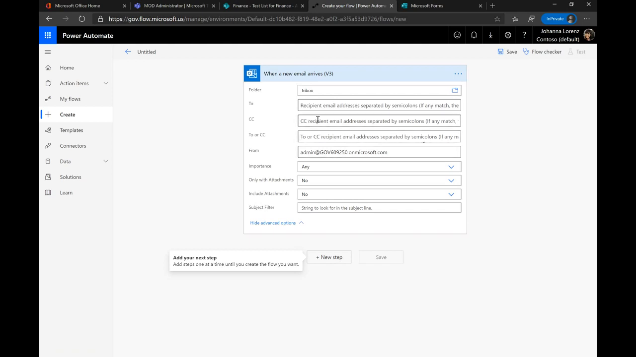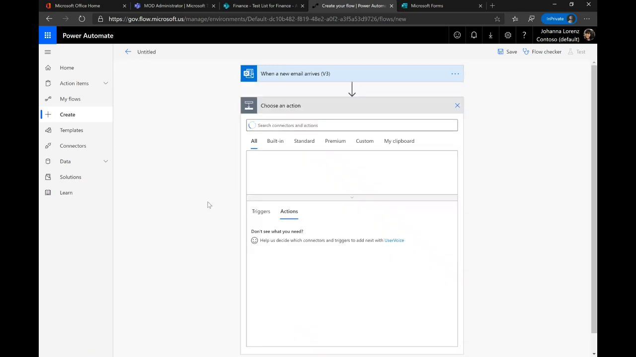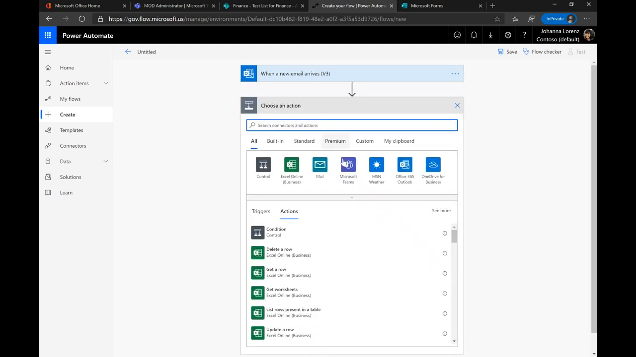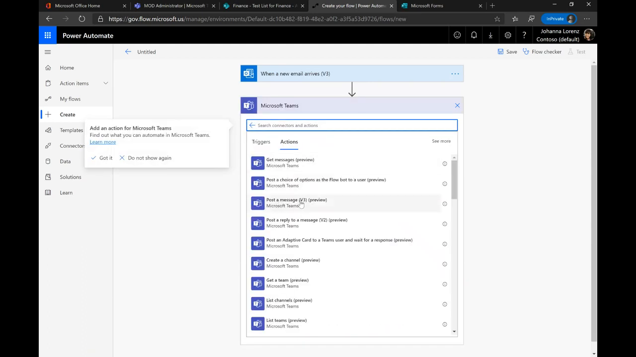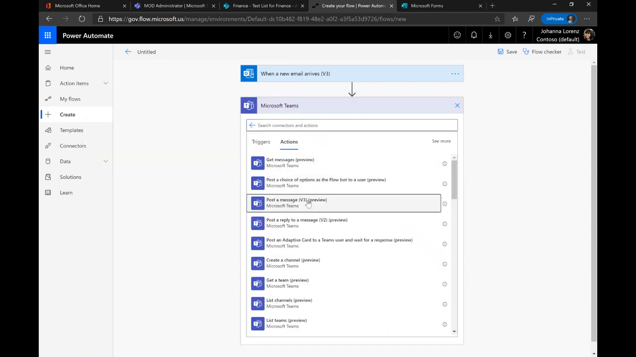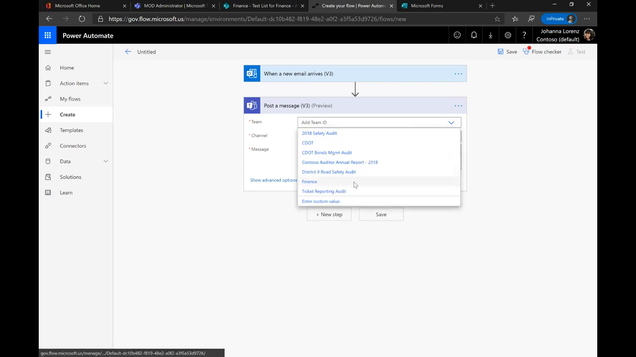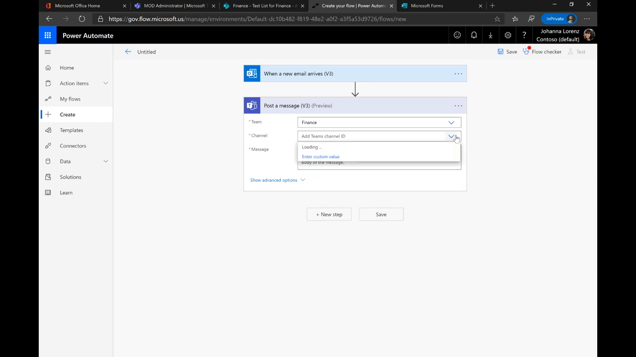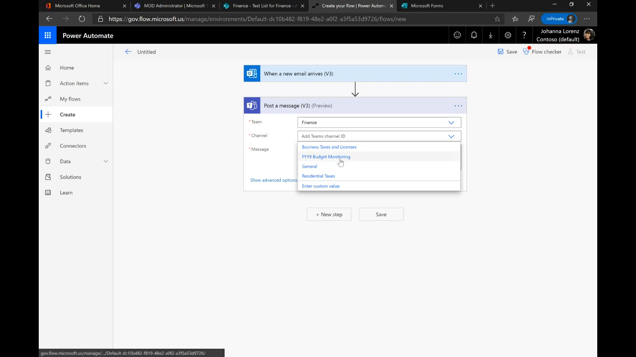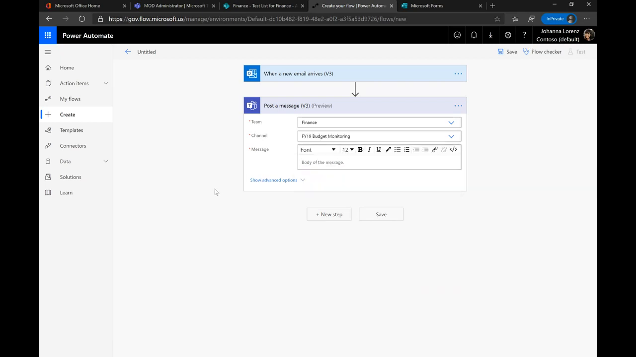So now what I have is when a new email arrives from this person, it will go into Teams, which is where I want it to go, right? So I'm going to click this Teams add-in. I'm going to post a message again. I'm going to have this look a little different. So I will pick my team and channel again. We'll keep it in the finance team, and I'll choose a different channel here. I'll go in the FY19 budget monitoring.